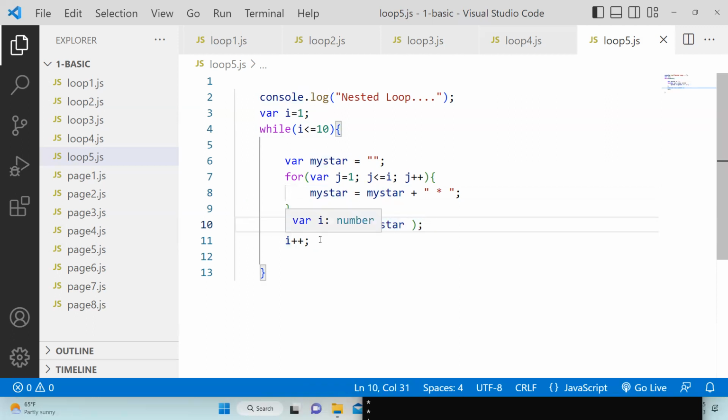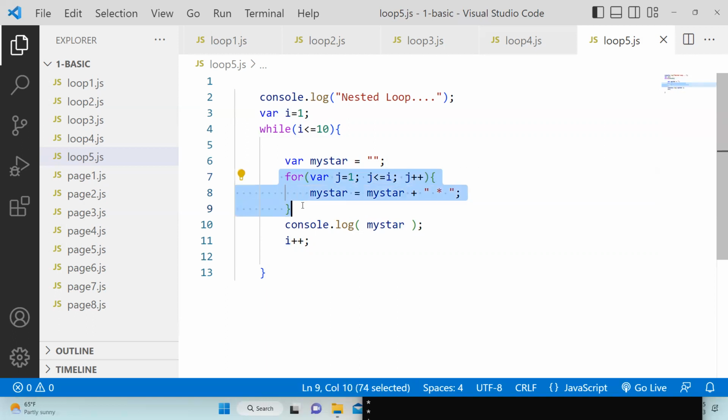I will become plus plus. The value of I will become 2. It will come down again. myStar will be empty. It will go for the loop. J equal to 1, J less than or equal to I. So the value of I is now 2, so this loop will run 2 times. One by one, 2 stars will be stored under myStar. And once the loop is finished, 2 stars will get printed.